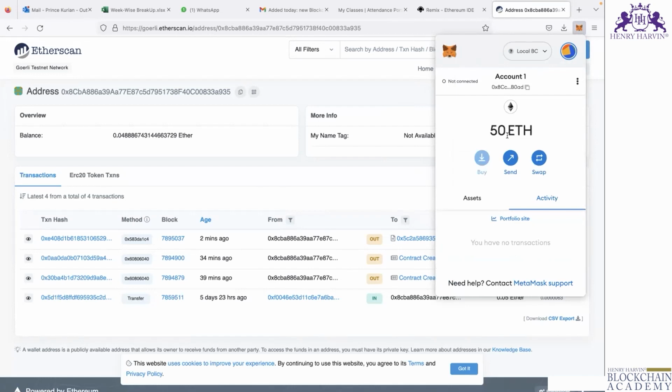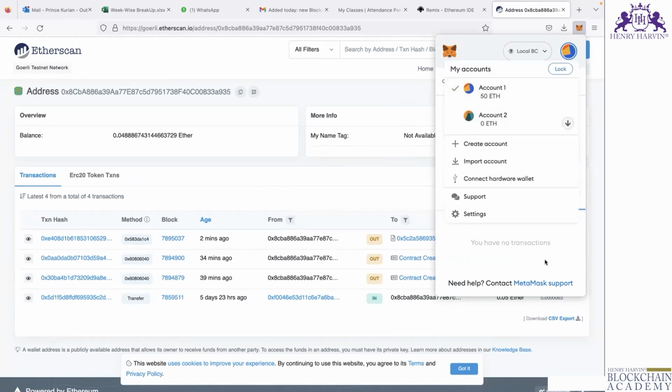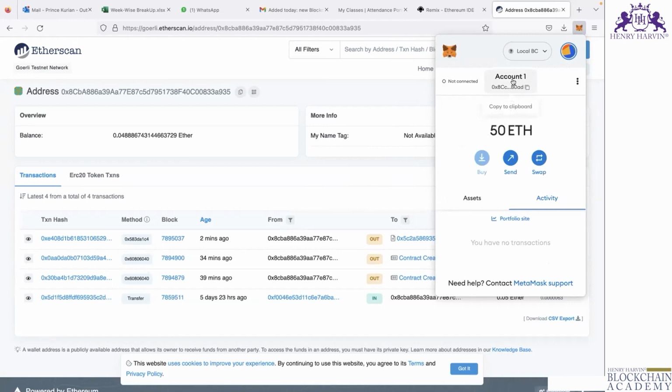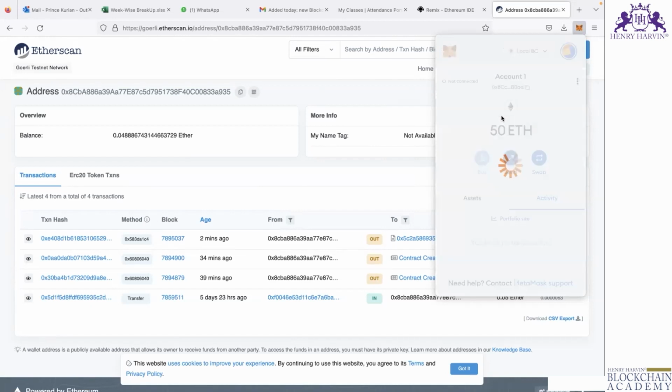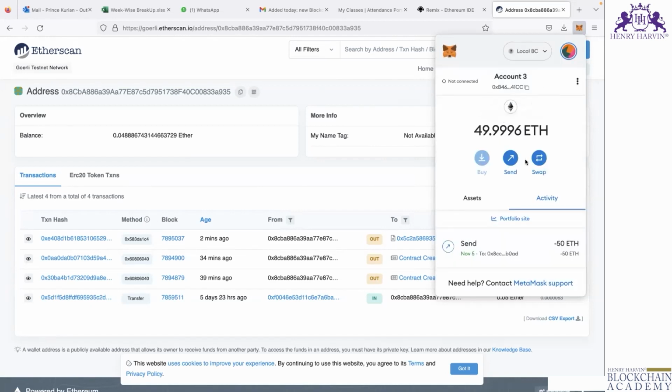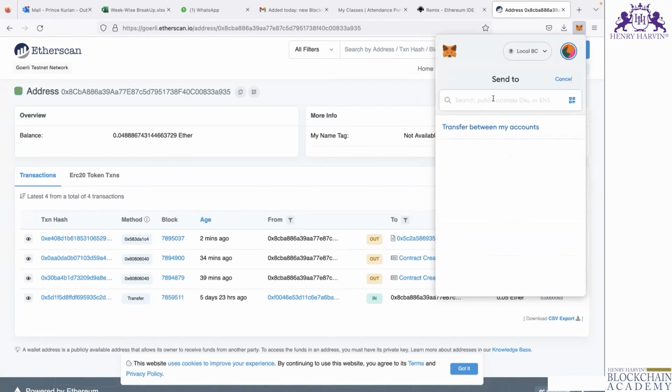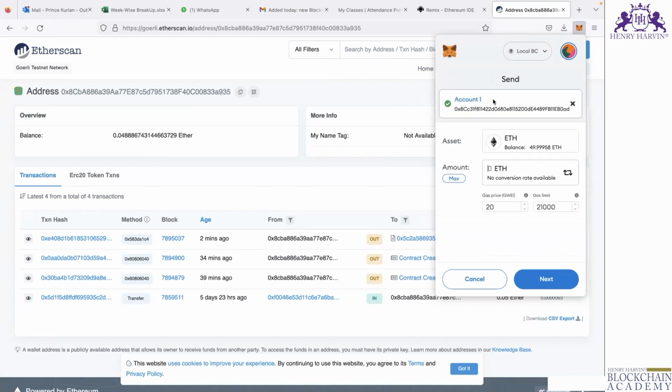So MetaMask can be connected to any blockchain network. Just copy the address of the account you want to transfer to. I am going to transfer to this account, so copy this address. I have a balance in this account, so I go to this account and send to the address I copied. You can mention how many Ether you need to transfer, and click send.